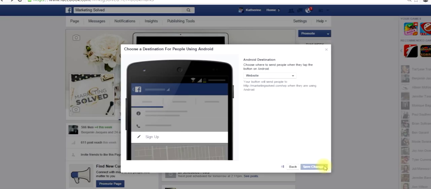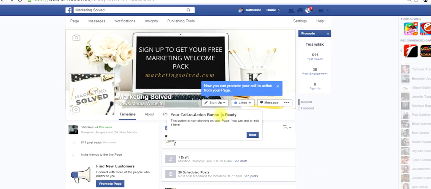And then you can do the same for Android, save your changes, and from there your call to action button is ready. So when people click on that sign up call to action, they will immediately be directed to whatever page that you specified when setting it up. So go to your Facebook pages right now and add a call to action button for your business page.